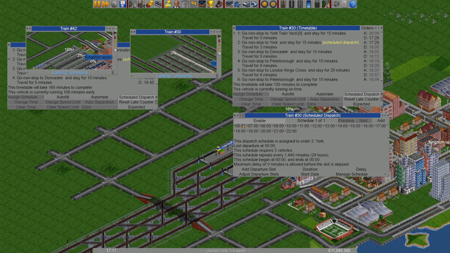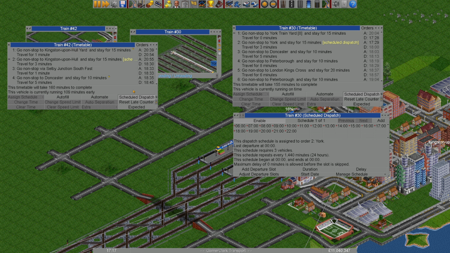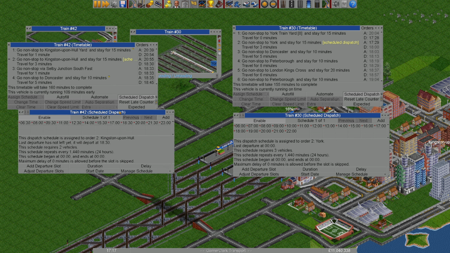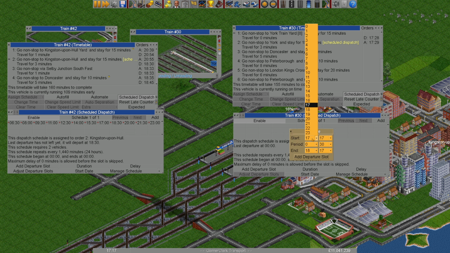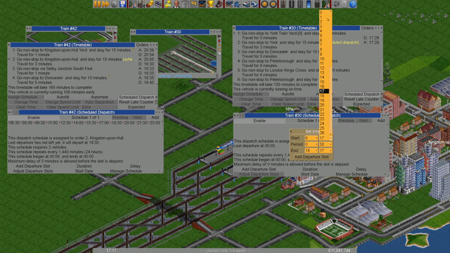Oh, is that gonna match? So let's go into here. Maybe what we should have done is manage schedule, clear departure slots. Okay, what we're going to do is the easiest way maybe to do it is manually use this to add all of the departure slots from 6 every half an hour until 23:30.